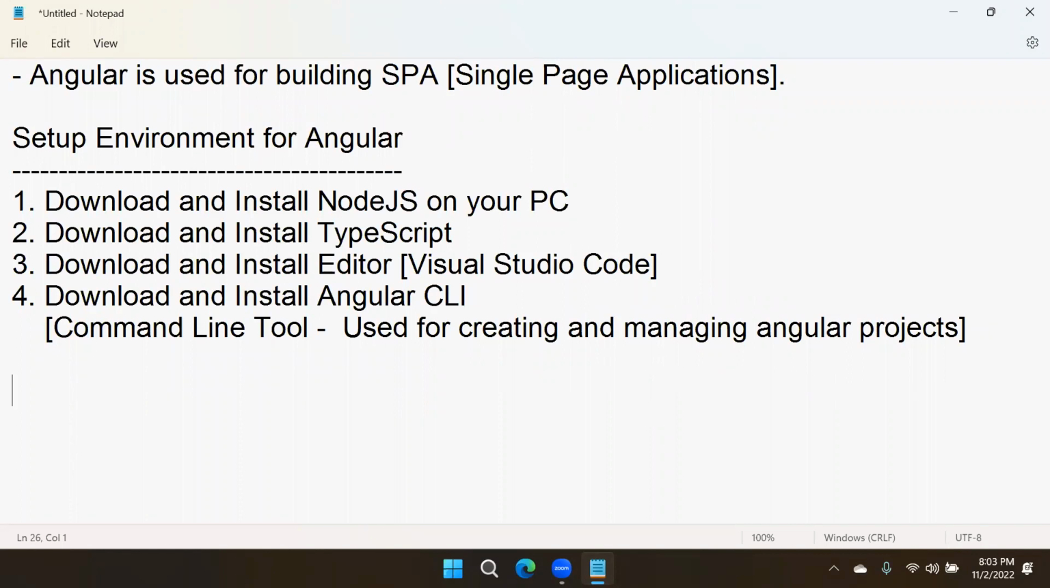So how do we download and install Angular CLI? Just open your command prompt, and in the command prompt you have to run npm install globally @angular/cli. That is how we install Angular CLI on the PC. You run this command npm install with the global option, because if you install globally, then only it is available everywhere. In any drive, you can use it.